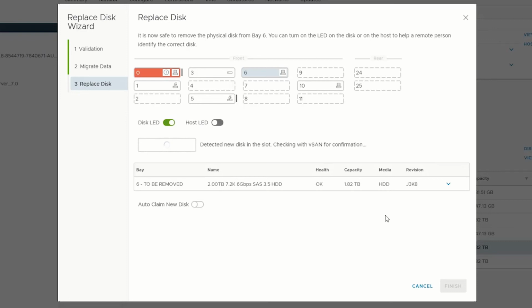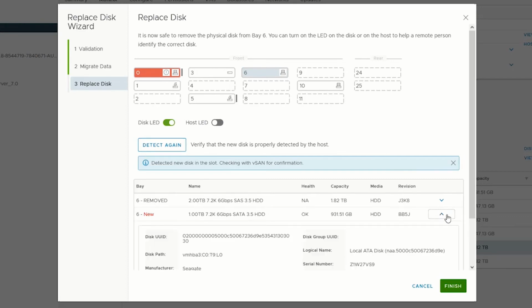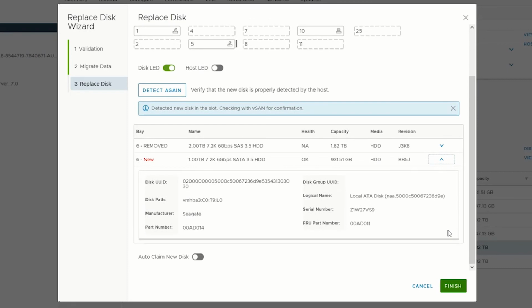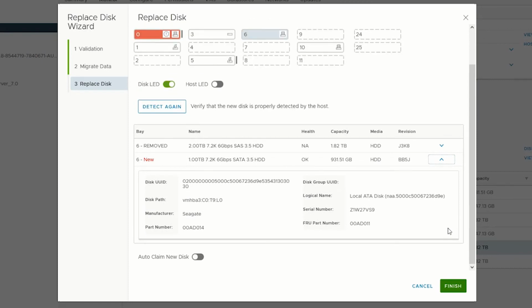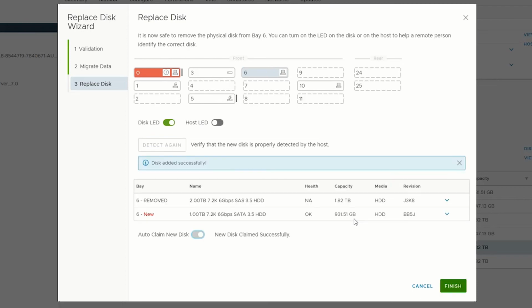The new disk will be shown if it has been detected. Click the New Disk Expand icon to see more detailed information. Click Auto Claim New Disk to automatically add the new disk to the disk group. Click Finish after the disk has been claimed. The hardware topology page will be displayed.